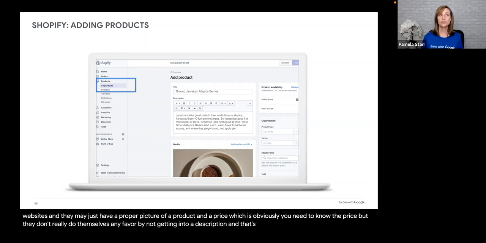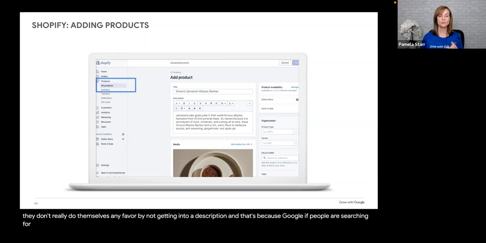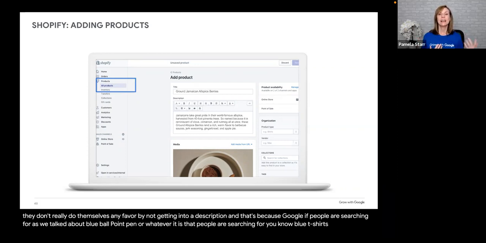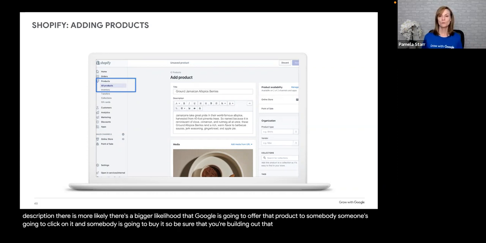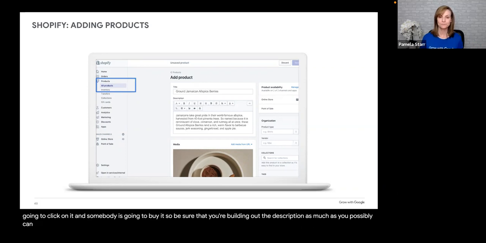And that's because Google, if people are searching for, as we talked about, a blue ballpoint pen or blue t-shirts, if you have more information in the description, there's a bigger likelihood that Google is going to offer that product to somebody. Someone's going to click on it and somebody is going to buy it. So be sure that you're building out that description as much as you possibly can.